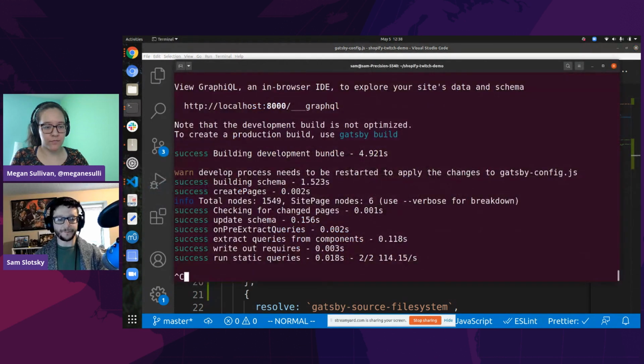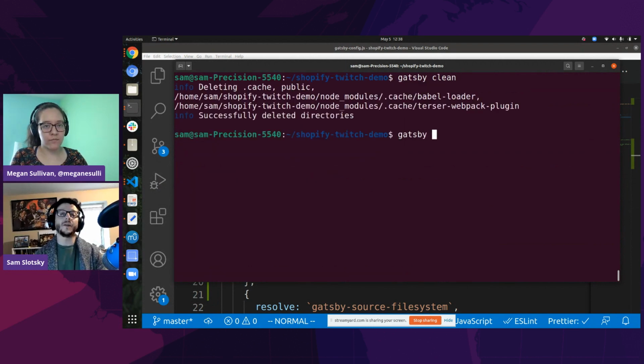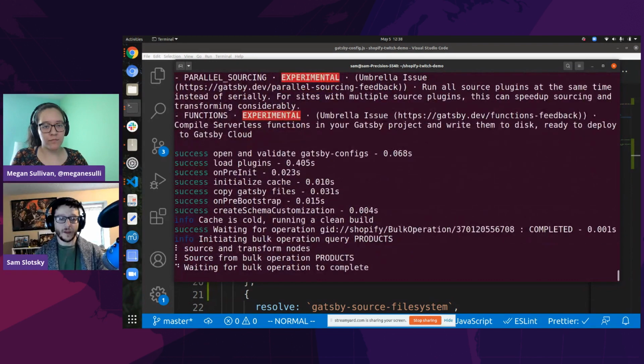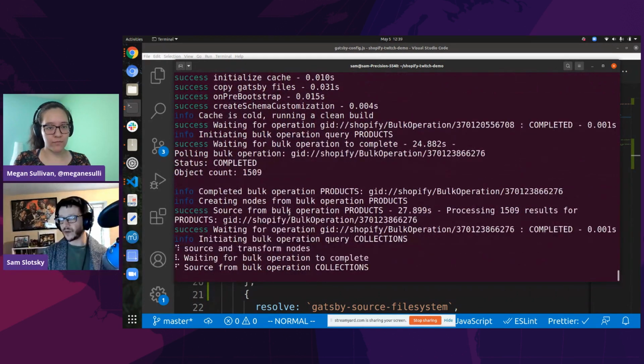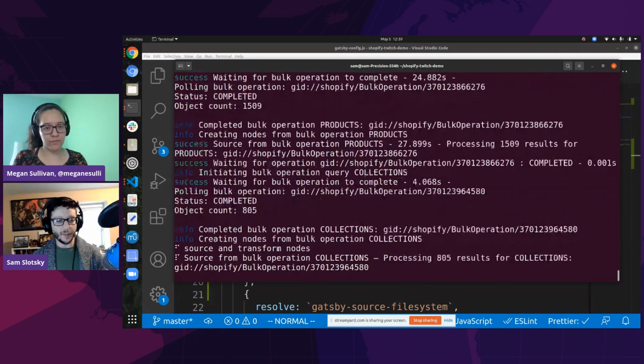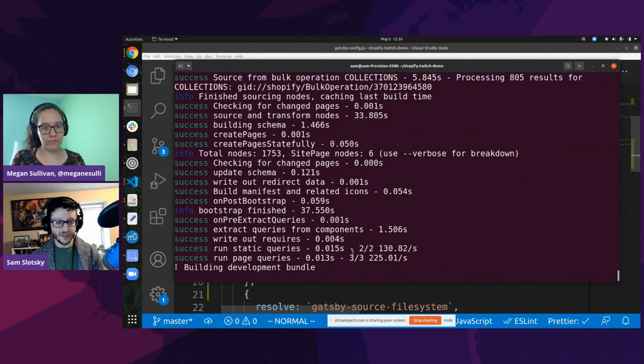And then let's go Gatsby clean to clean the cache, and then we'll start over. So we're getting products, and that should only take a minute or less, and then we'll see this same output for the collections. I mentioned too that only one's allowed at a time. If my production site were running an operation, this would wait for that. It would tell me an operation's already running, I'm waiting for it, and when it's finished, it would start over. But now you can see it did the collections too. So it sourced a bunch of those nodes, and it's almost finished with its build now.